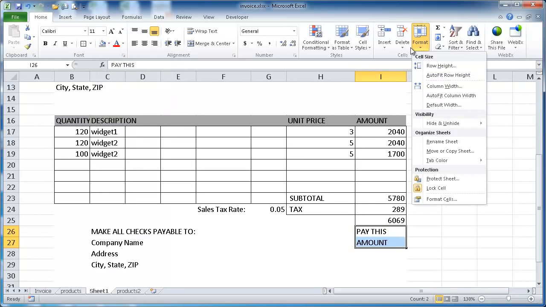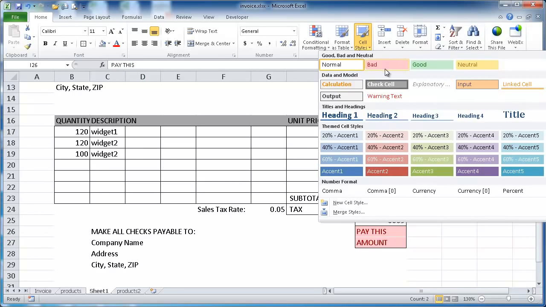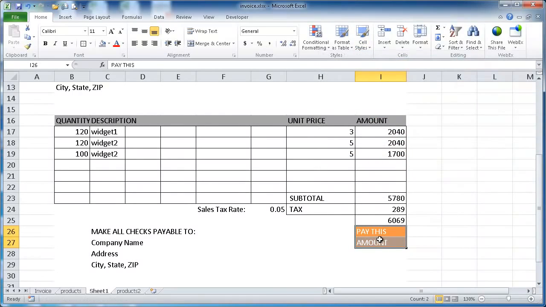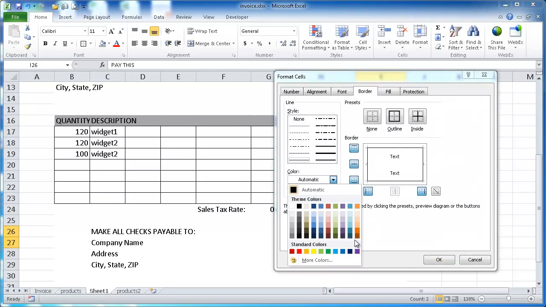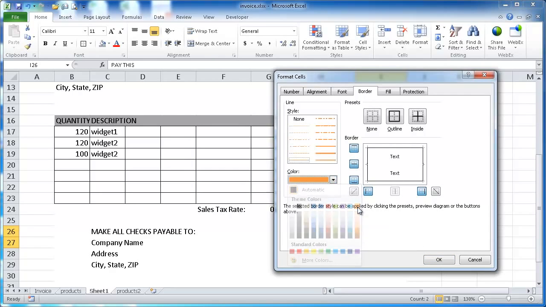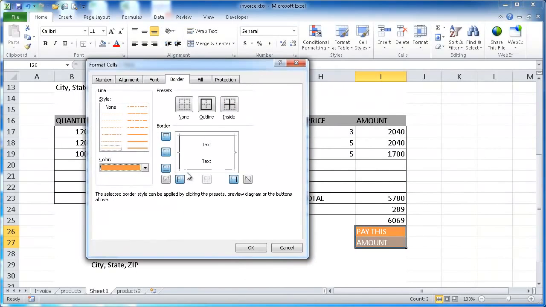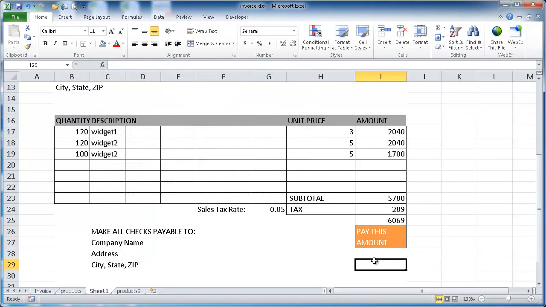Maybe if I go to cell styles, this is the accent. Maybe I'll give it just an orange accent. Accent 6. And now I want to get rid of that line there, right? So I select that, Control 1, and try to find that orange color. I think it was this color. Orange accent 6, and then just tick that. Now that color shows up there, so that border should blend in.